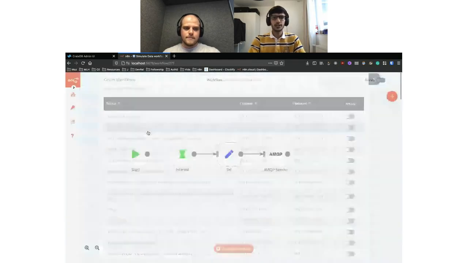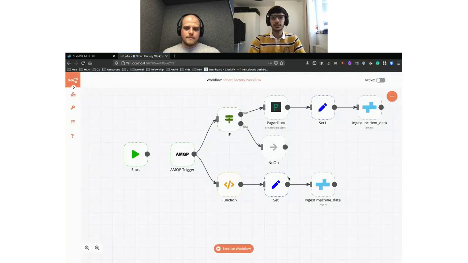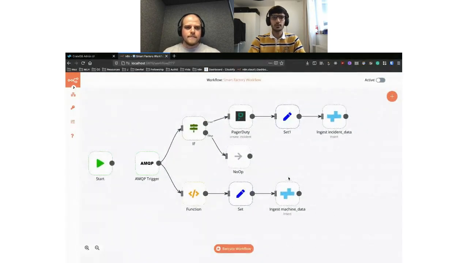The other workflow that we are more interested in is this particular workflow, which listens for the data coming from a queue that is an AMQP. That's an ActiveMQ queue. It processes the data. For our use case, we are converting the temperature from Celsius to Fahrenheit. We are setting the information that we want to add to CrateDB, and then we are ingesting that to CrateDB.